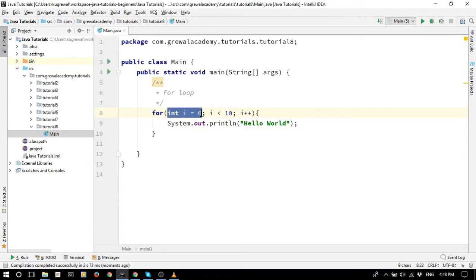Again, this is where you define the variable. This is the starting value of the variable. This is the ending value of the variable, and this is the increment you want to have. So you want to increment by 1 or 2. This is where you can define that. So this is the for loop.